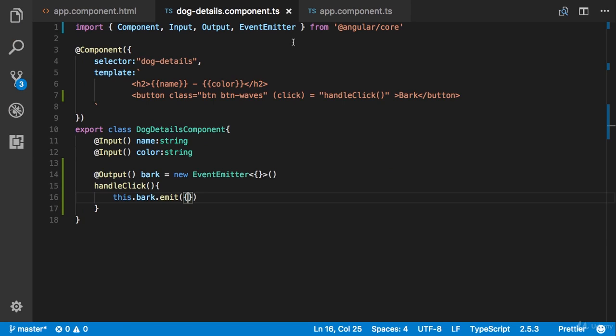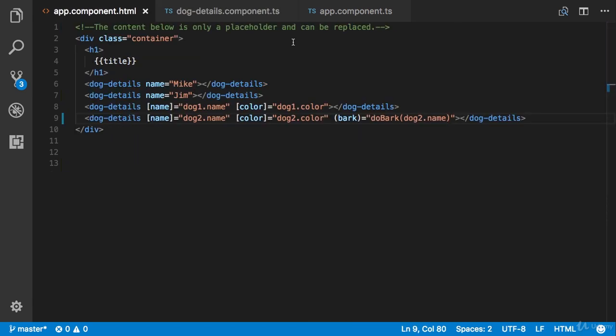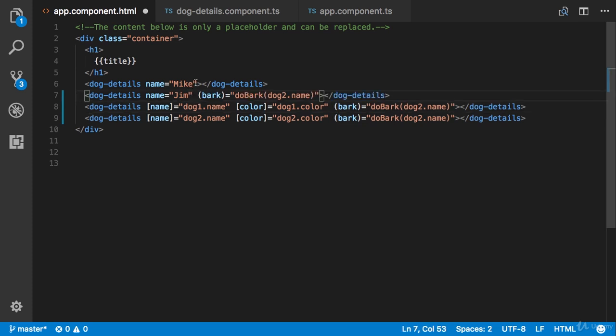We got bark.emit, just bark.emit. Right, because I only put it on the last one and not all of them. So let's go ahead and put them on all of them. Boom, boom, boom. Change the names.